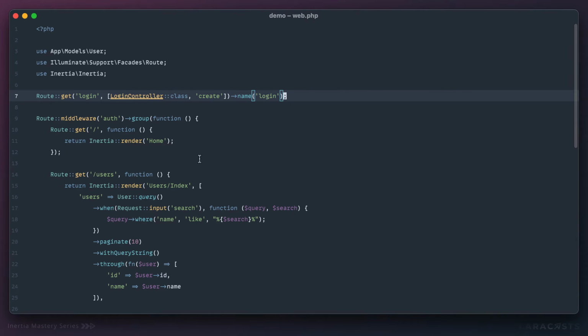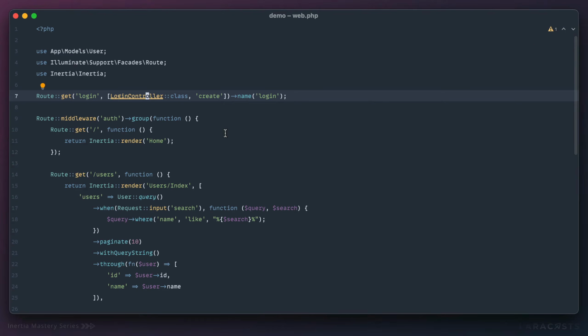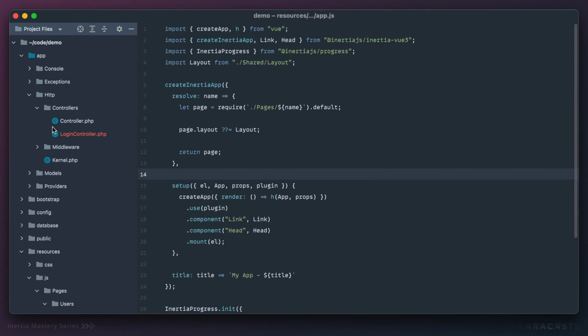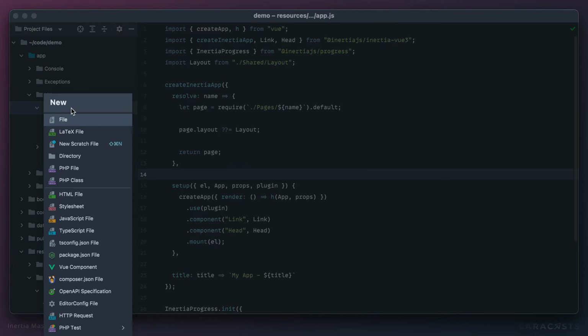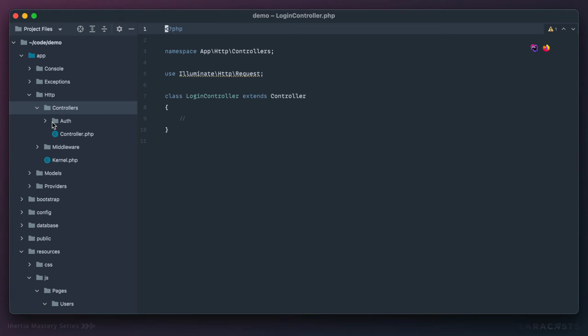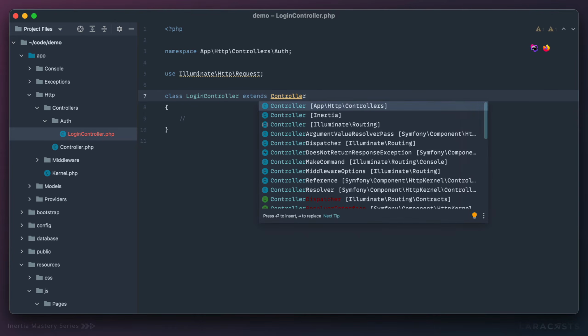Okay, so let's switch back and go ahead and create this controller. PHP artisan make controller, login controller. All right. But you know what? Come to think of it, why don't we instead place this within an auth directory? So we'll add that here and move it over. And then of course, I just need to update the namespace like so, and then re-import that.